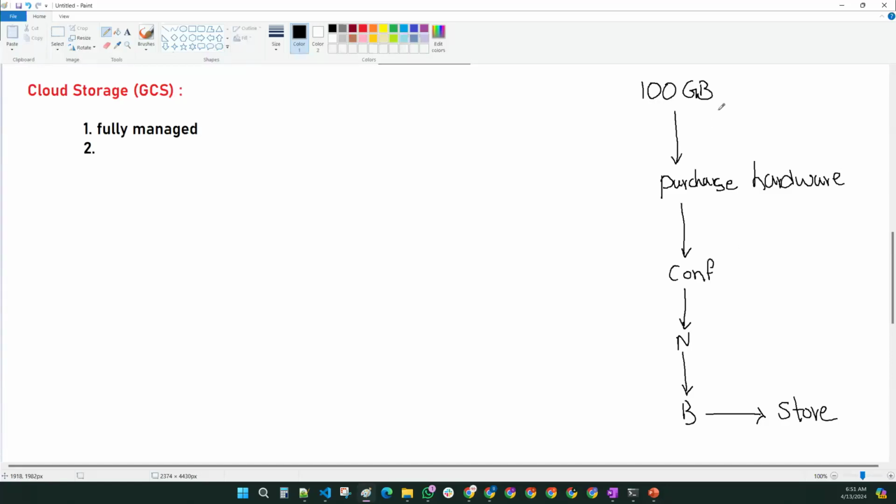Tomorrow, you have bought hardware and your disk can only store 100 GB. But tomorrow your client gives you one more 100 GB. What do we have to do, sir? Now we have to store 200 GB of data, but your hardware can only store 100 GB. So you have to buy one more piece of hardware and connect it to the existing hardware so that it can store 100 plus 100, 200 GB of data. And again, for this hardware also, we have to do the configuration, networking, backup, and connecting it to the network. All of these things we have to do.